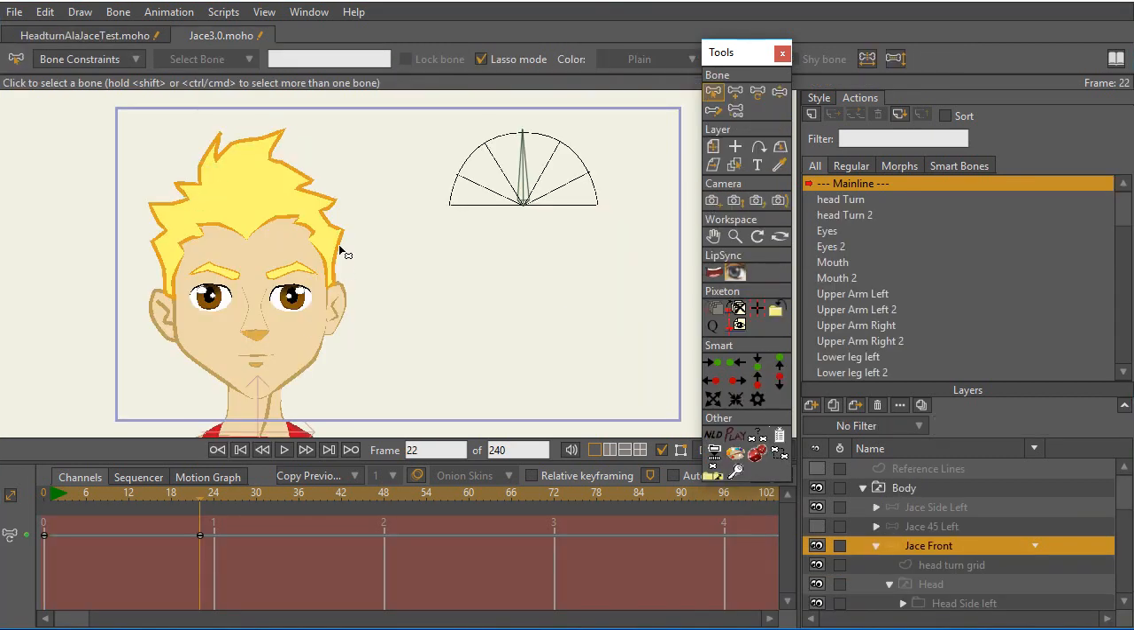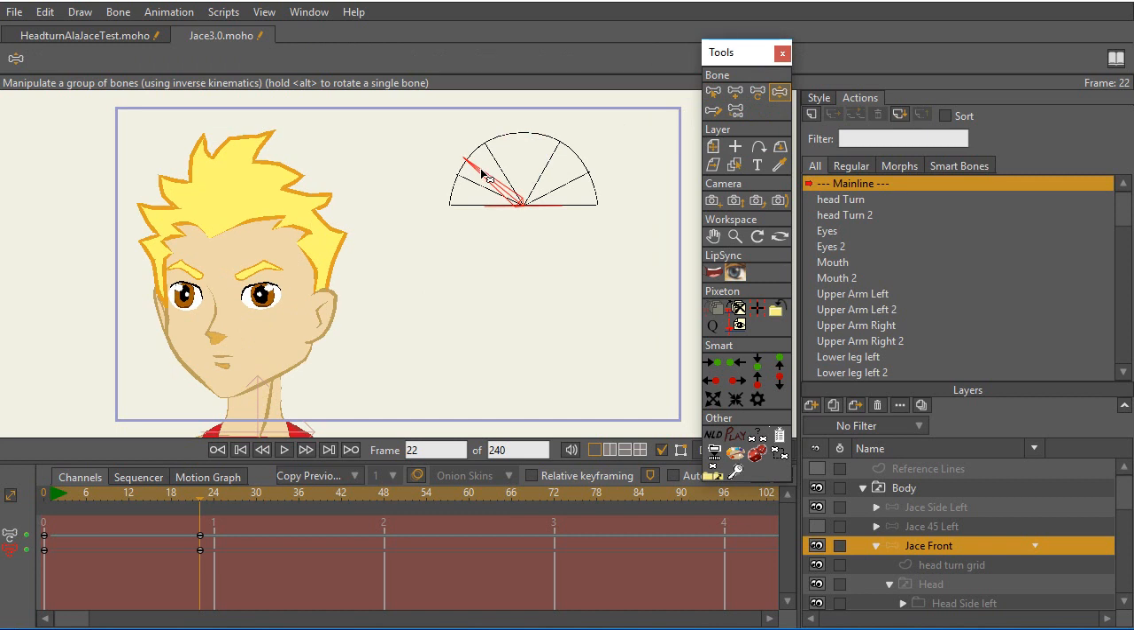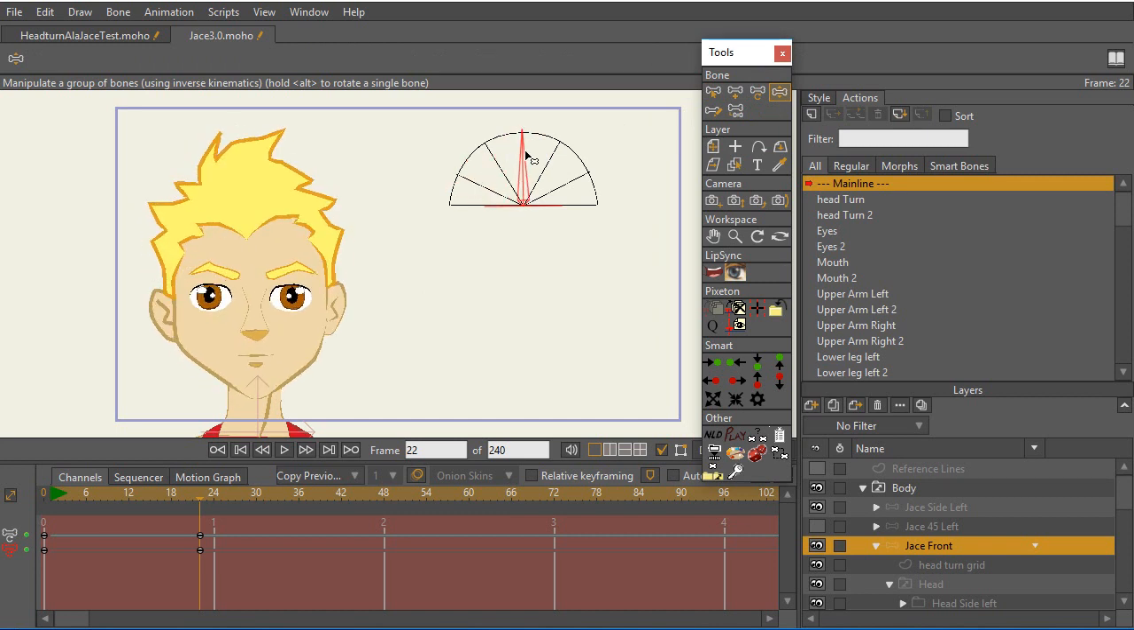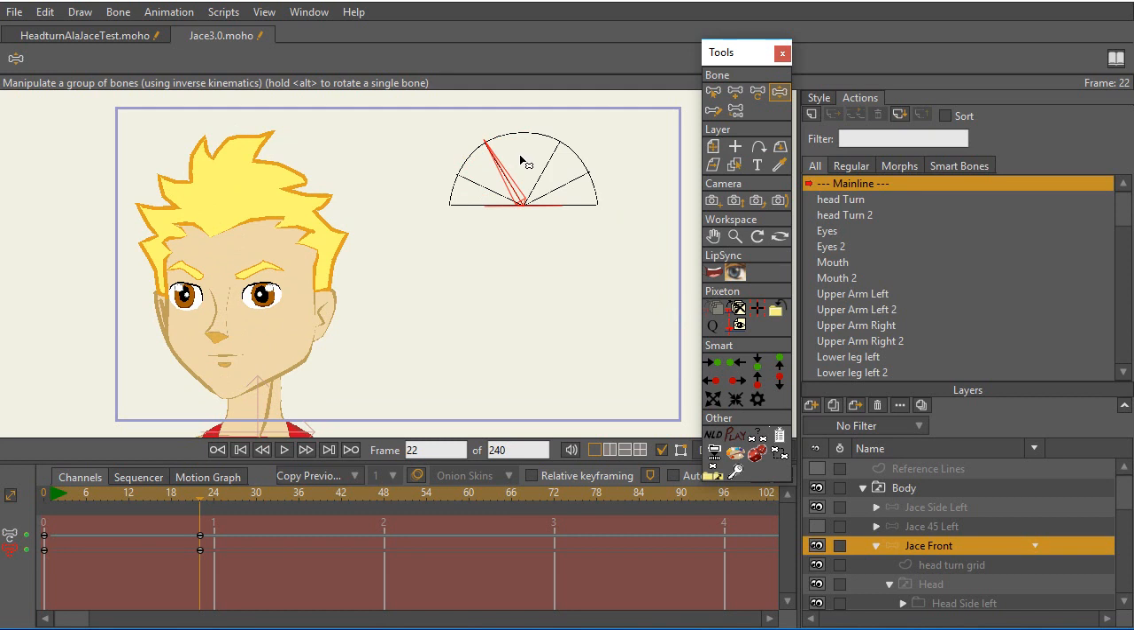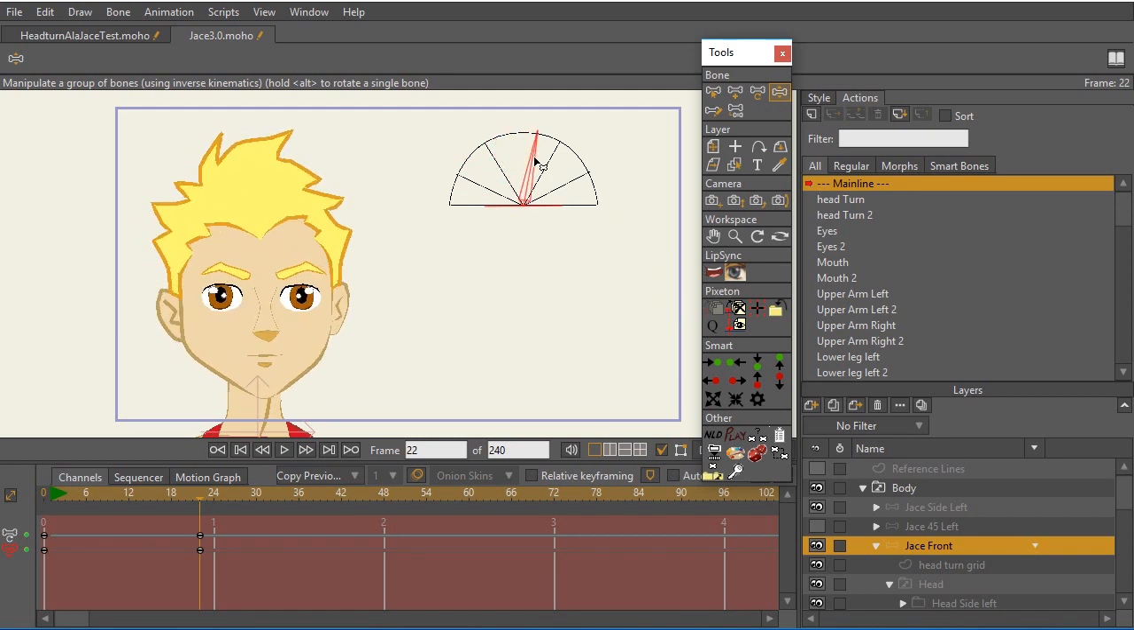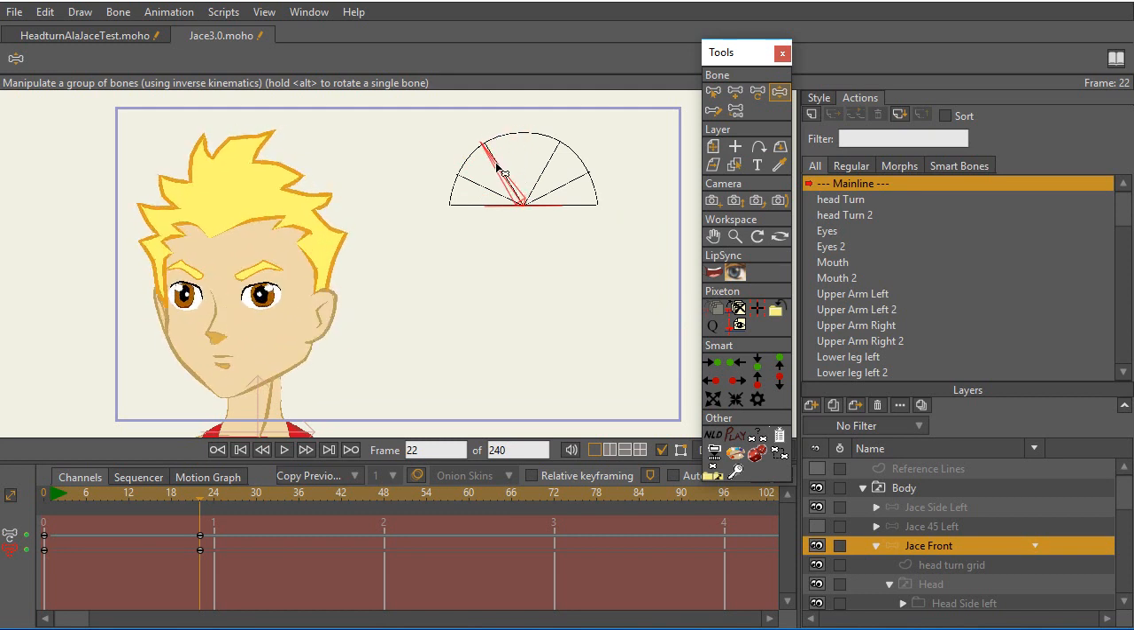So here's the Jace character, and I've made a number of modifications to that. In a previous video, I've shown how you can have different views, like the front view, and then the three-quarter view, and even the profile, and how I can have a smartphone that will allow me to turn the head. But then when I get to a certain place, it actually switches to a different view. Now, why do I want to do that?